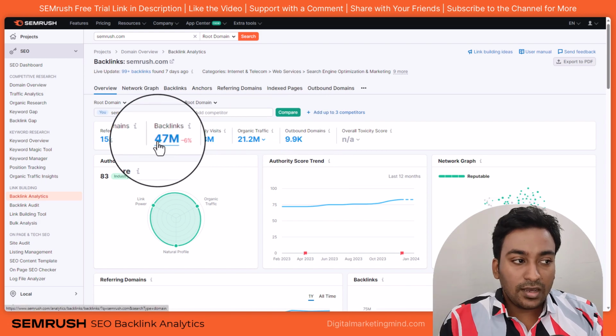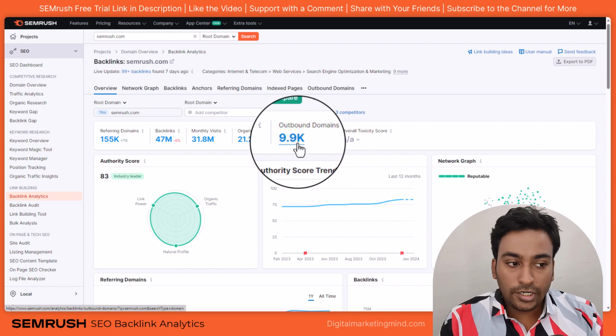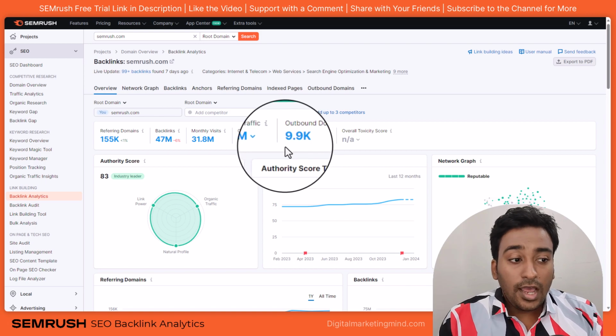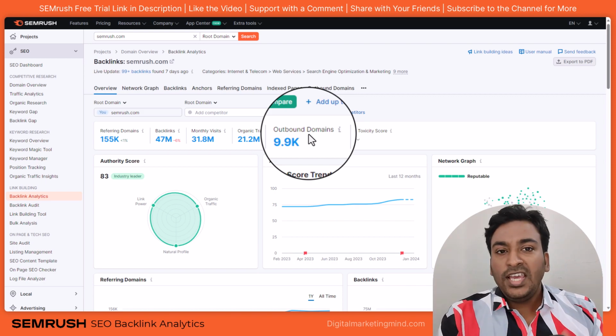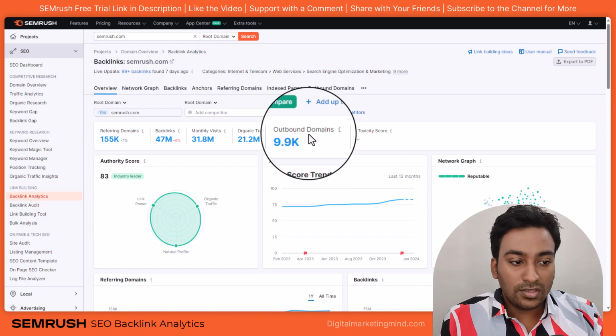All of these have a link, which means when I click on it, it will open up in one of these tabs, which will give me more in-depth data. These are very important for us because within a quick glance, we are able to see all the data related to backlinks. Not only that, we are also able to see the outbound domains, the domains this particular site is linking out to.